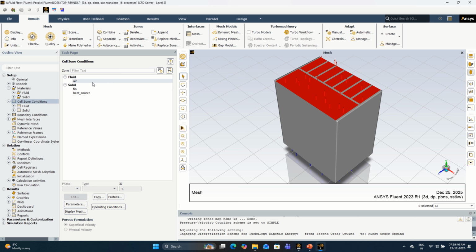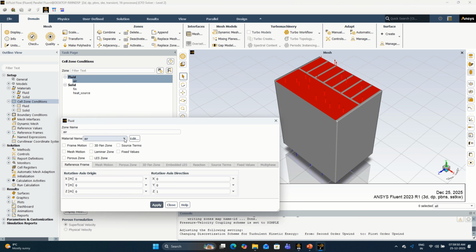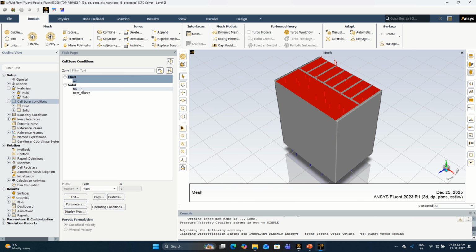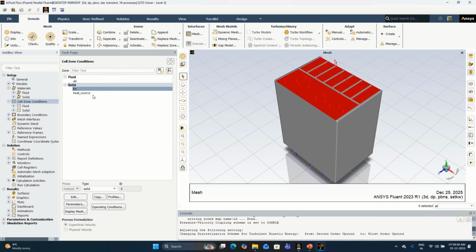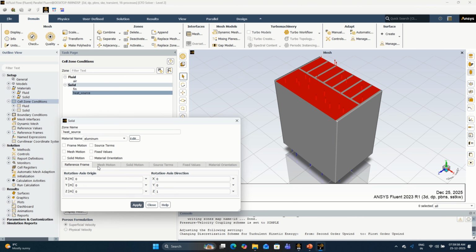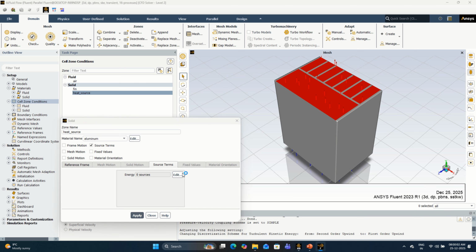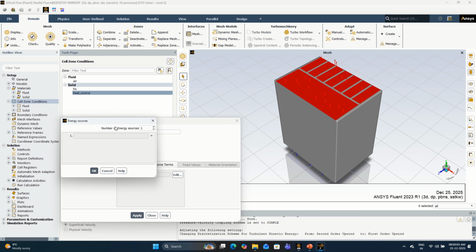So air by default is the fluid material, then fin and heat source. So here we'll see only one option, and that's why we don't need to worry much about this. Then fin, again there is only one option available. If you want the heat source maybe of a different metal, you need to add the material from the library. So here in the source term I am providing the heat source. Here let's put some heat generation per unit volume.